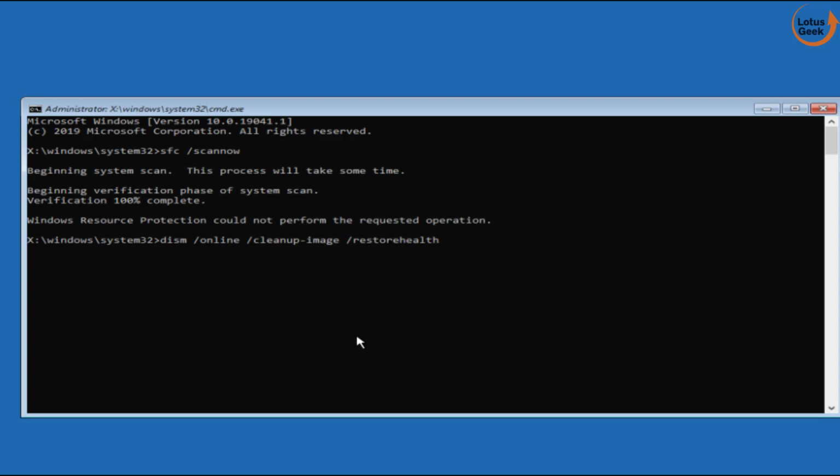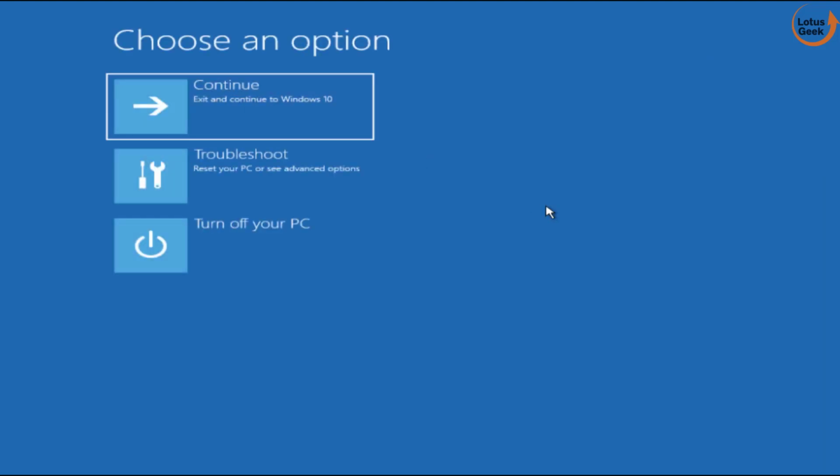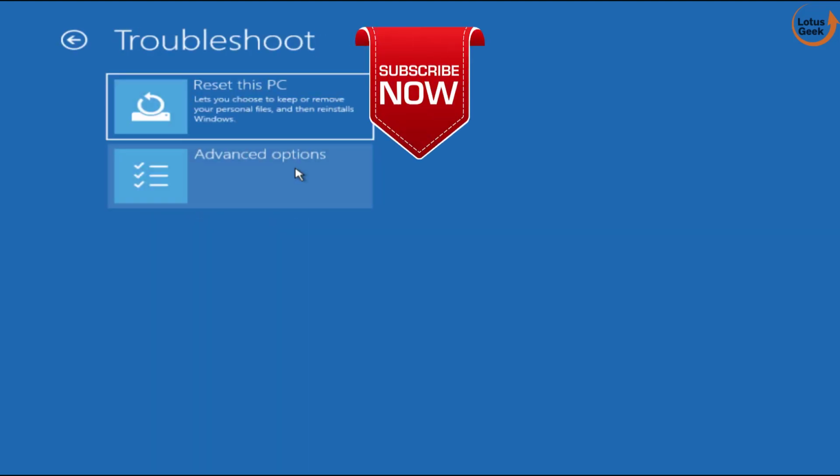As the command will take again a lot of time, that's why I am not proceeding with it. But at your end, make sure you proceed and then restart your system to check if the problem is resolved or not. So that's it. These are the 6-7 ways to fix your issue of critical process died.